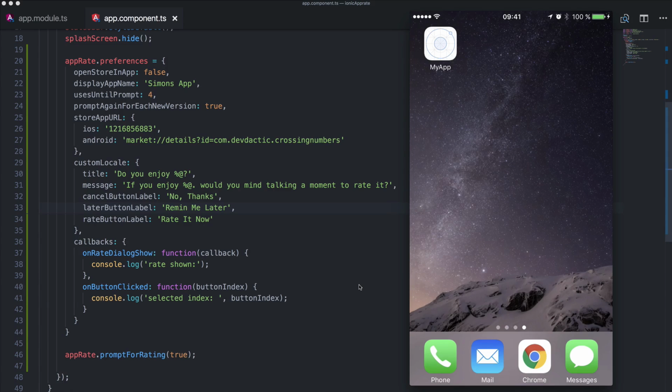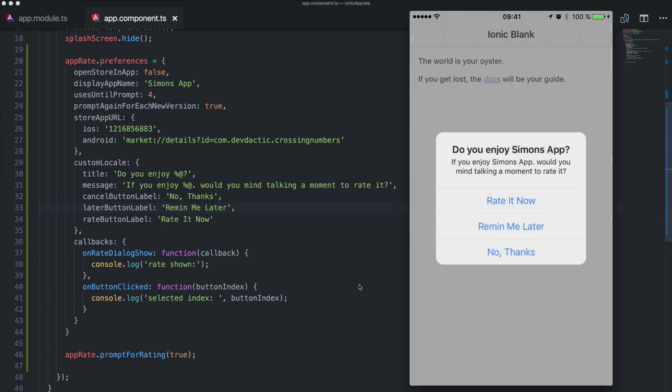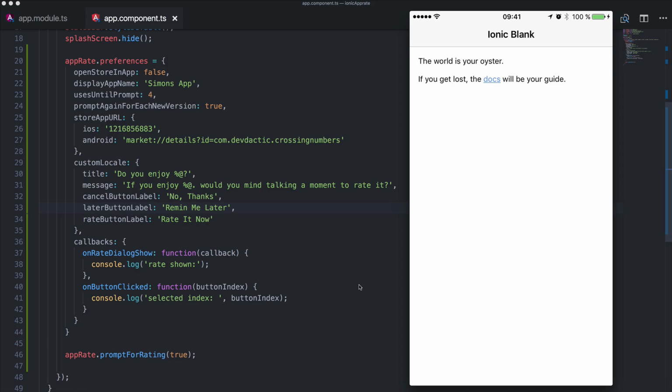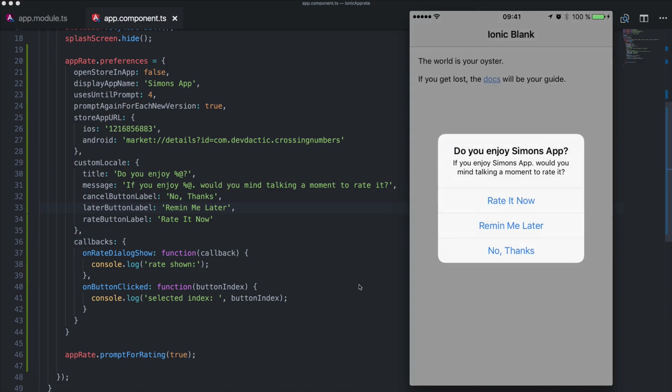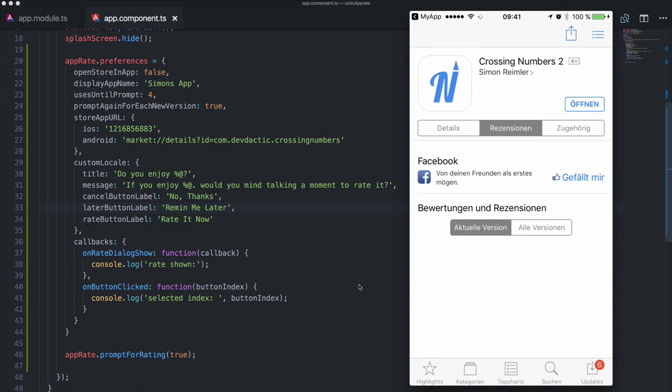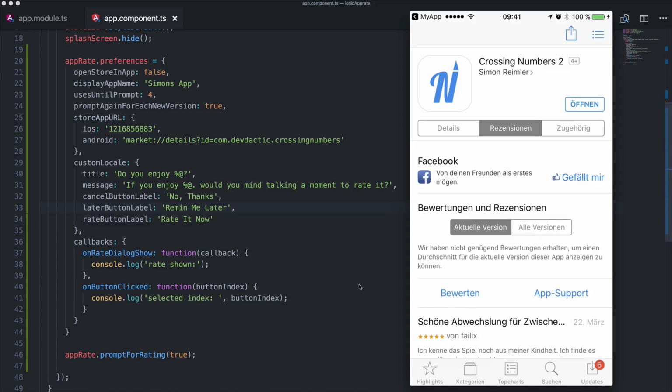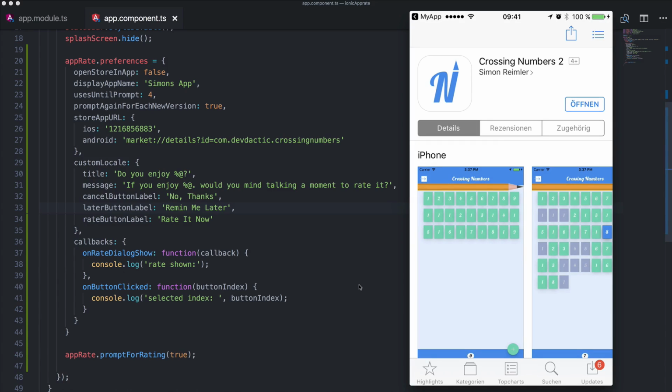Alright, so here's our app on my iOS device, and I will start it now. So we can see that the title of our dialog is Do you enjoy Simon's app? So it's replaced, and same for If you enjoy Simon's app, would you mind taking a moment? Then we got the 3 buttons, rate it now, remind me later, and no thanks. If I hit no thanks, nothing really happens, and also remind me later won't work very well in this example. So let's pick rate it now. And this opens up the App Store and brings us directly to the app with the ID that we specified.